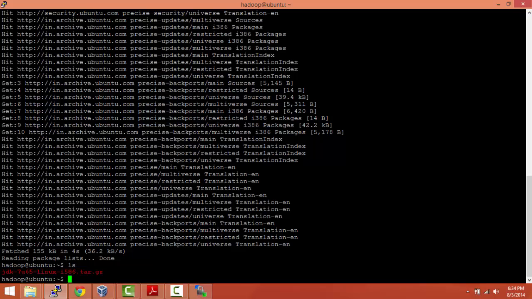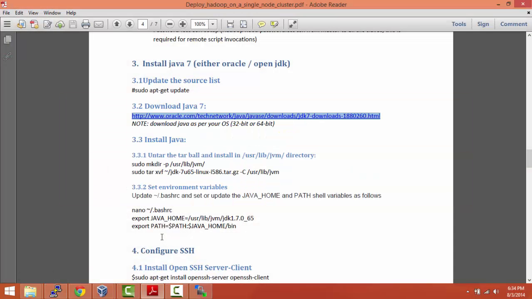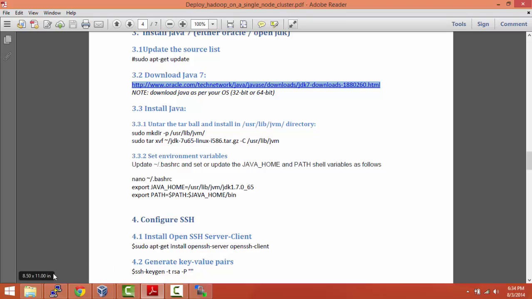Now how to install Java? Let's follow our manual. So guys, make sure whenever you download Java, you download as per your OS. If you are using a 32-bit version of OS, you should download 32-bit Java. If you are using a 64-bit OS, you should download the 64-bit version of Java. Now, to install Java, we need to untar the tarball which we have downloaded in /usr/lib/jvm.